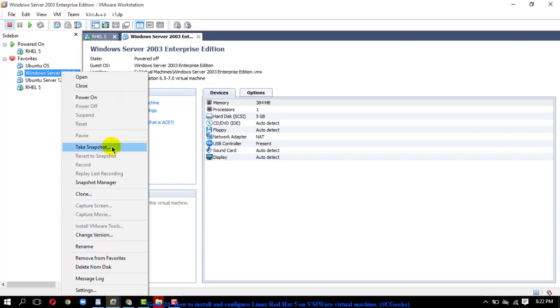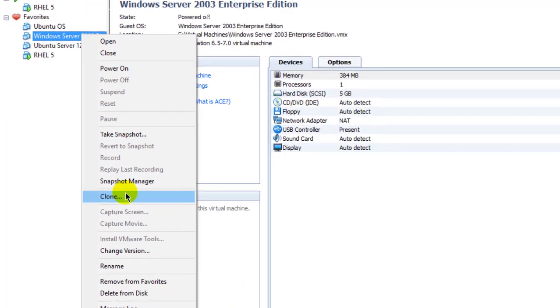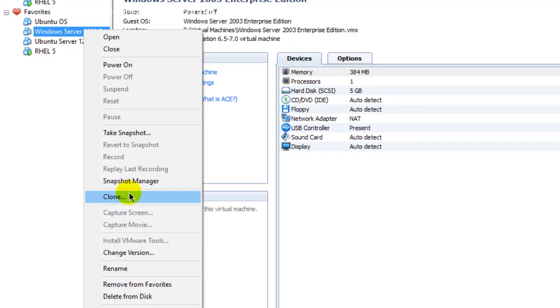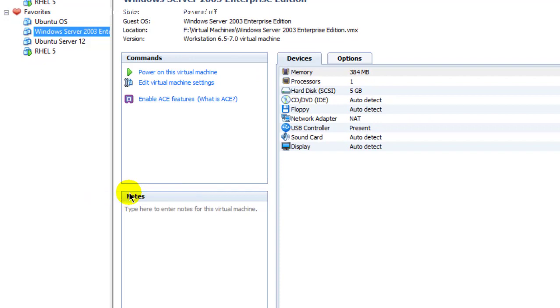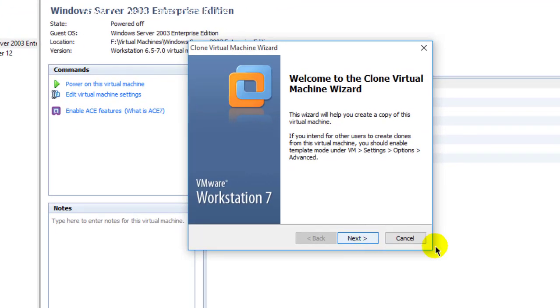So guys, here is another amazing option. You can take snapshots, screenshots, you can record your complete activities in this. You can make a clone. This is a very amazing option. You can completely clone this operating system. You don't need to install it again for the next one, you need to just clone it. It will copy the whole virtual machine into another one. I will create a clone of Windows Server.